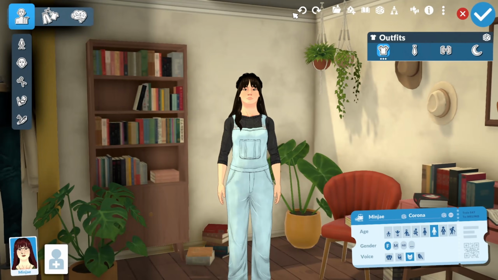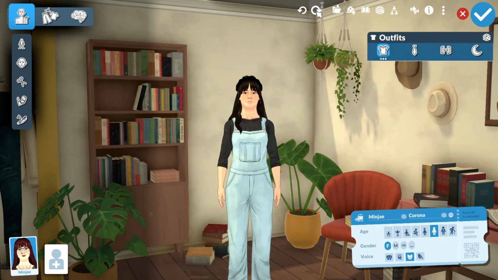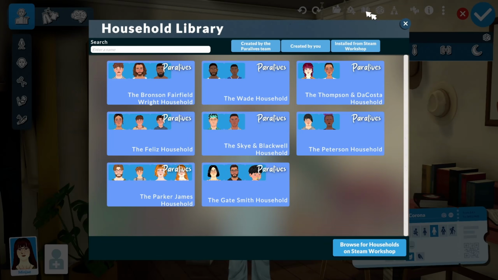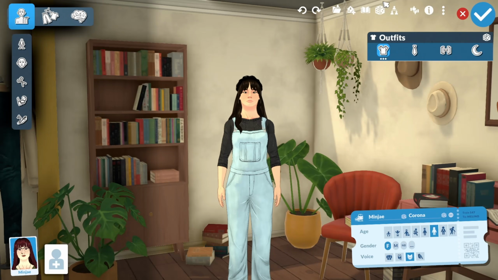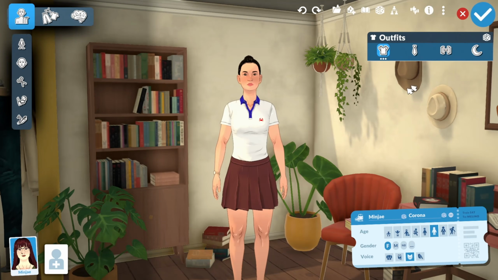Now I'm going to go over these right up here. This is your back button. You can press undo, so undo last action. This is to save household to your library. This is the household library. You can click on it and look at your household library here. This is the randomizer. When you click it, it gives you a random para.